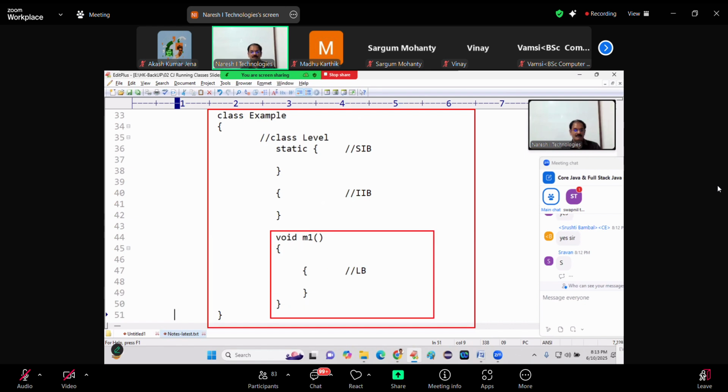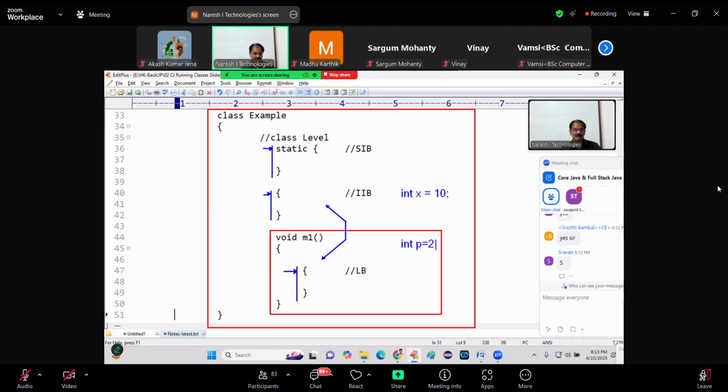This is class scope. This is method scope. In the class scope, we have the static block, we have the instance initializer block, and we have the local block. Observe. Instance initializer block and local block both look the same, but are they the same? No. It's like int x equal to 10, and inside a method I'm writing int p equal to 20. Are both the same? No, this is non-static.